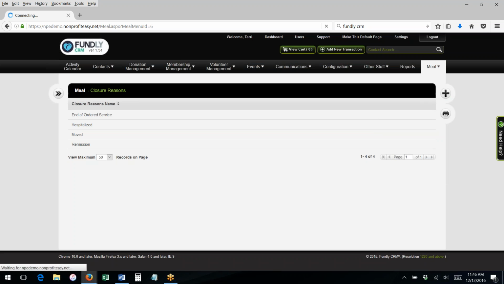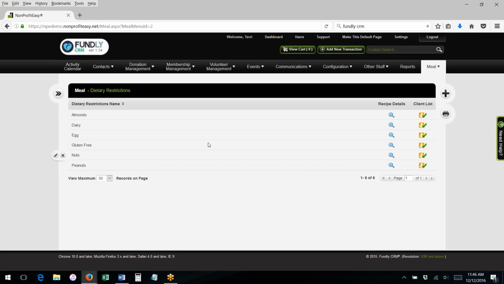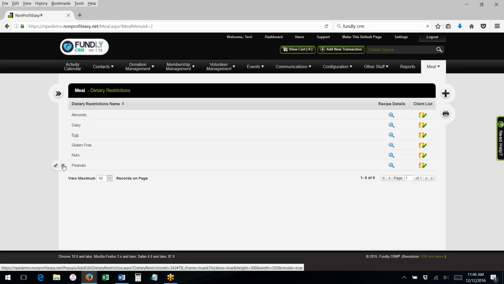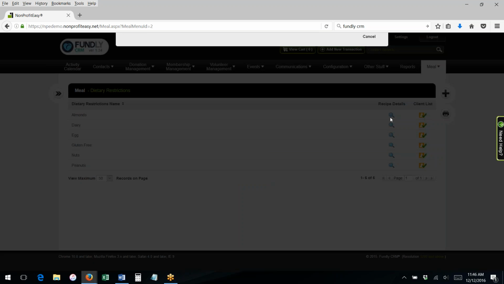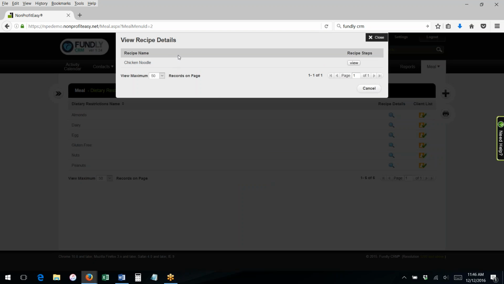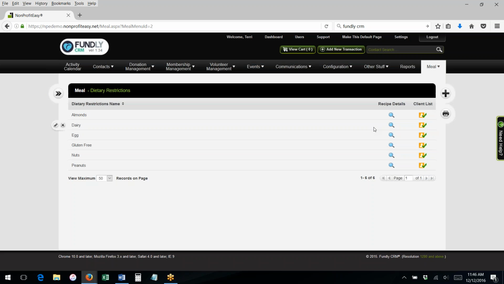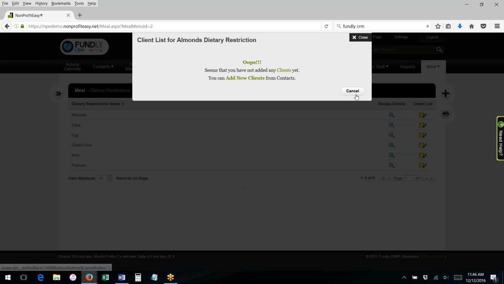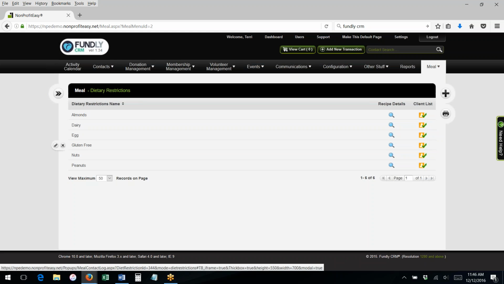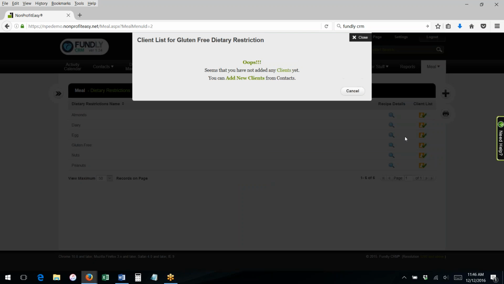Under dietary restrictions, this is where we can add additional options to our list of dietary restrictions. We can edit or delete any of these. We can see which recipes are no good for this. So my chicken noodle soup apparently has almonds in it, and so people should not have that. And I can see a list of clients who have this dietary restriction. Doesn't seem like anybody has that one. I know some people have gluten.